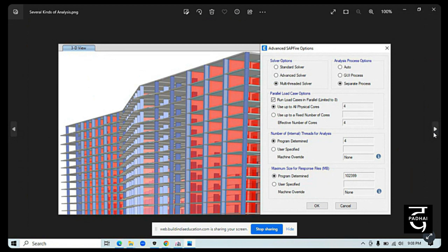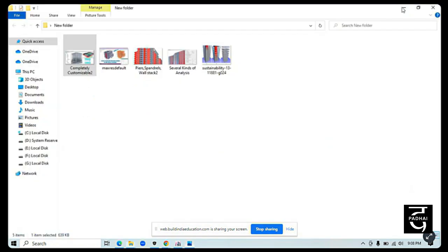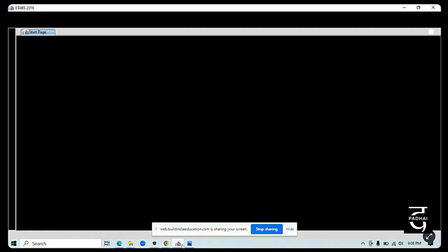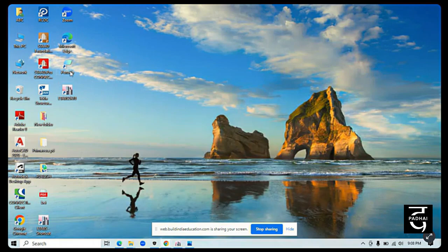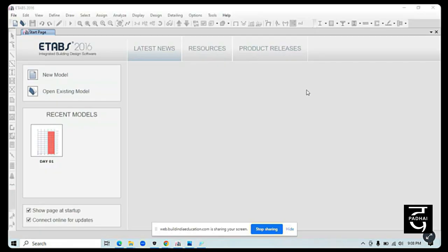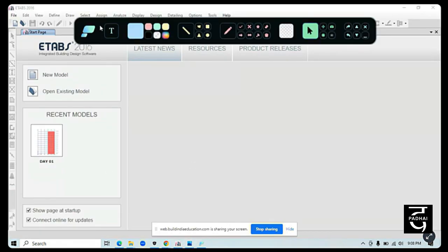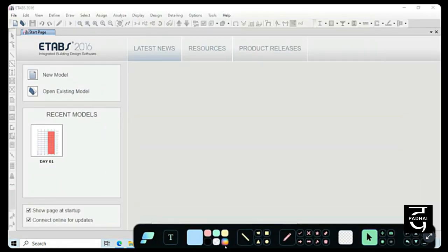Okay, so we are starting now with today's lecture. Yesterday we discussed the prospects of ETABS. So see, this is my starting window of ETABS. This is the starting window of ETABS. In this starting window you can see many types of things.